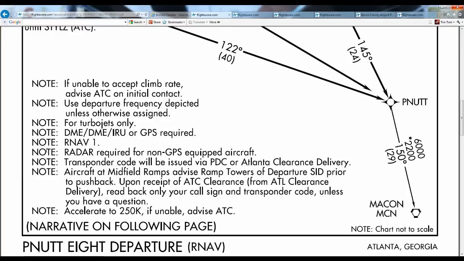RNAV 1 type SID, radar required for non-GPS equipped aircraft. So if we don't have a GPS, we cannot fly this SID if the radar for the Atlanta area is not working. Transponder code will be issued via PDC or Atlanta clearance delivery. Really only applies if you are a carrier. If you're flying for Delta, AirTran, Southwest, you'll get your clearance through PDC. Anyone else gets it through clearance delivery.